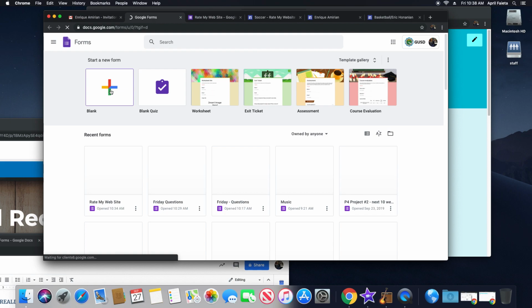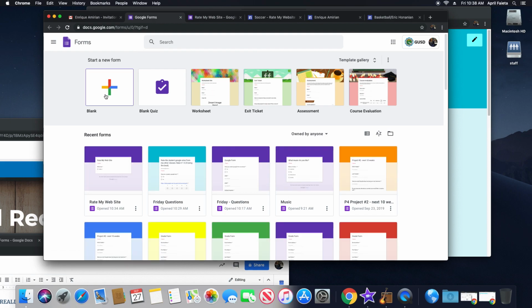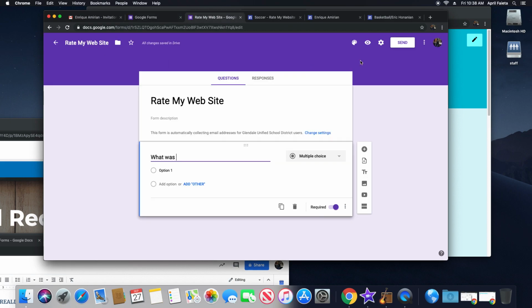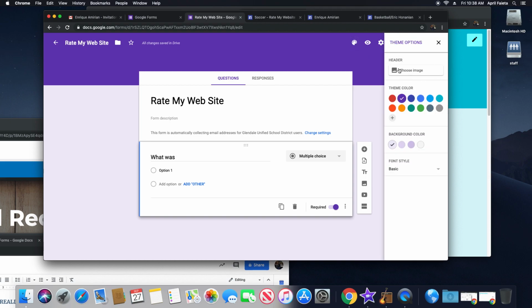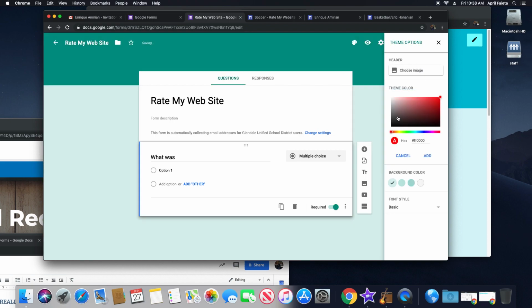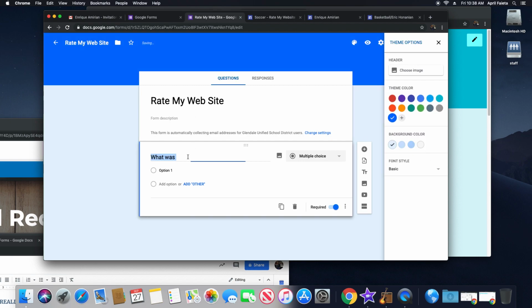And once the app is open, you could go ahead and create a blank form. I started one here. And I called it Rate My Website. You could change the color on your website, or you could change the theme. You could even put an image that matches your website that you are making. So you choose a color, any color you want. And then you go ahead and write your questions.